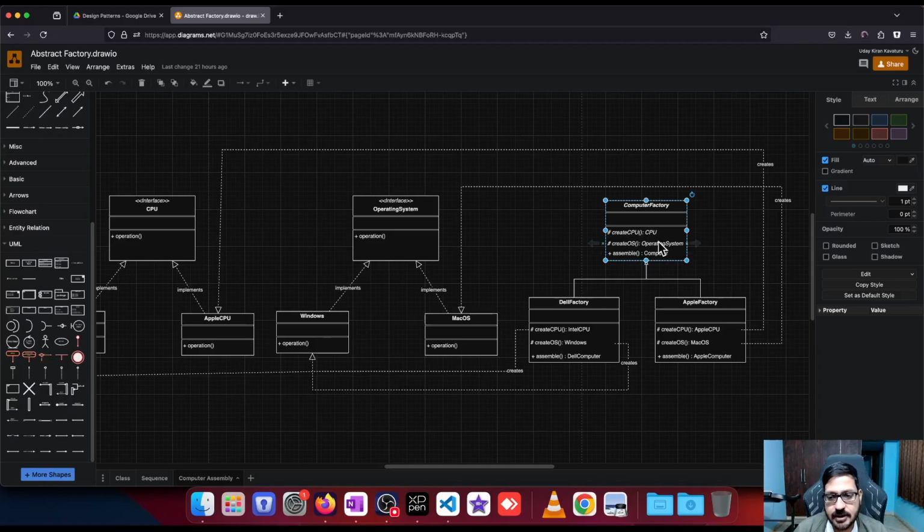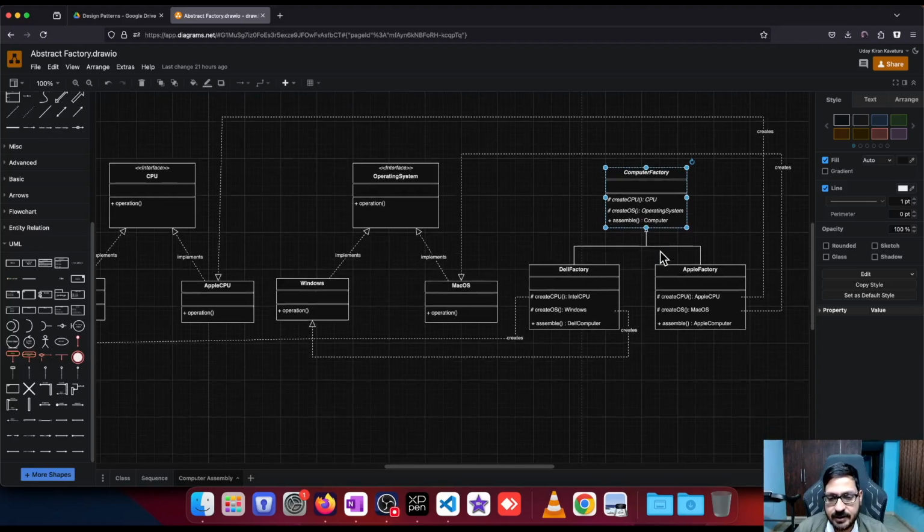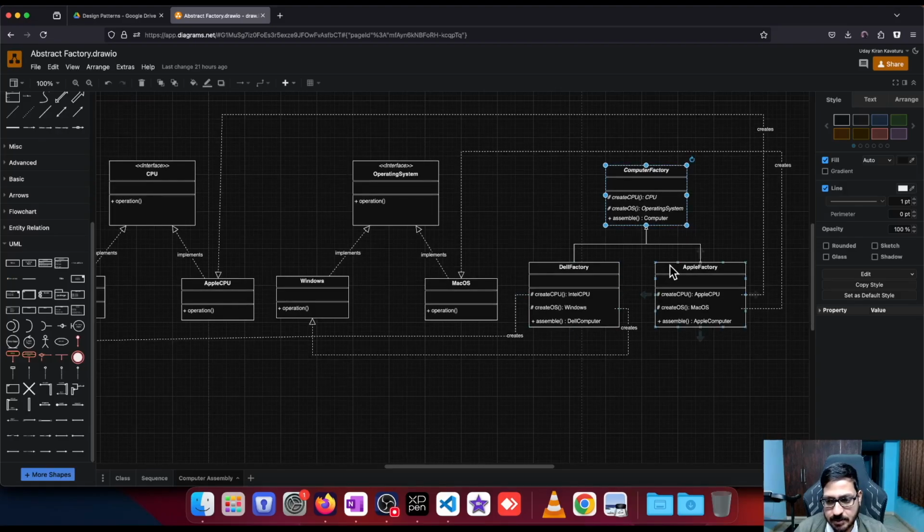There can be many such components like this: RAM, motherboard, monitor, whatever you want to keep here. And then this assemble method is responsible for calling upon all of them and creating a family of products, which will be our computer. And we have two such factories as an example. So if we go into Apple factory, we are assembling an Apple computer.